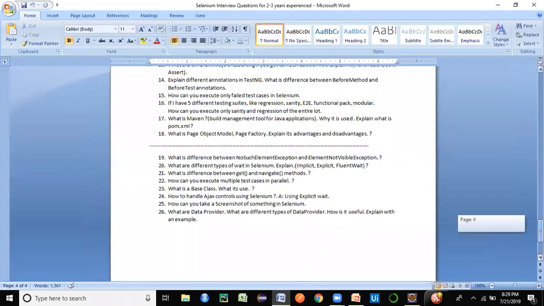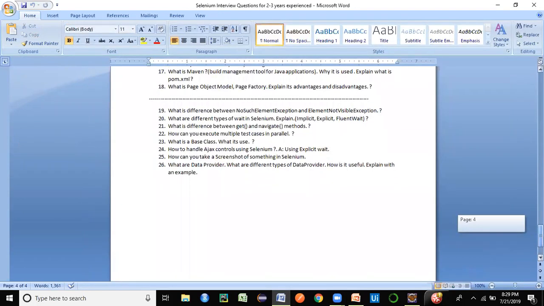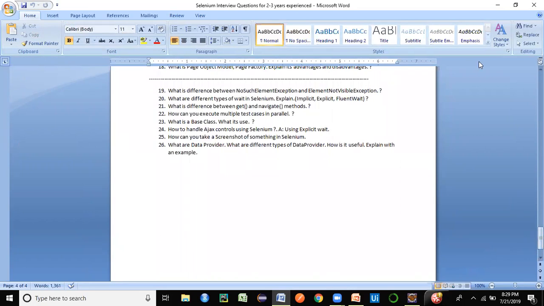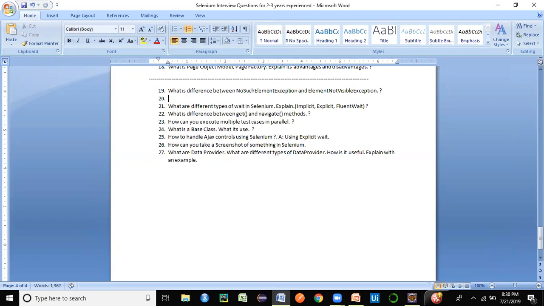So we had already seen till the 18th point in our last tutorial session, right? And now we are just left with a few questions, and we are going to see the practical part as well along with the theoretical explanation. So let's get started. The first one is, what is the difference between no such element exception and element not visible exception? So there is a difference here, the meaning of the two.